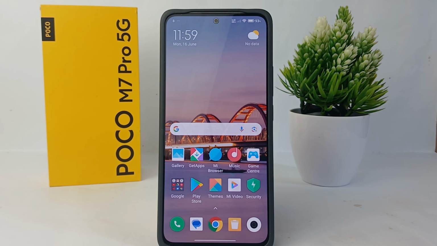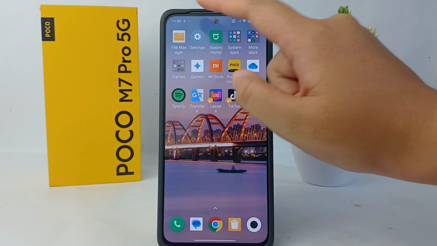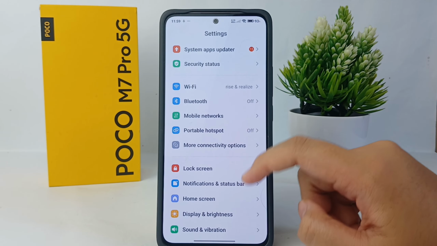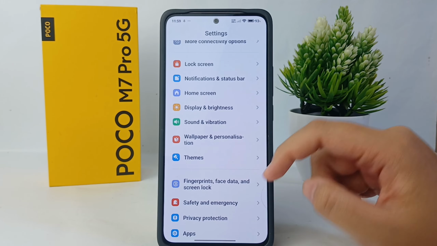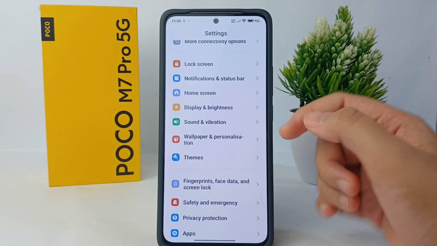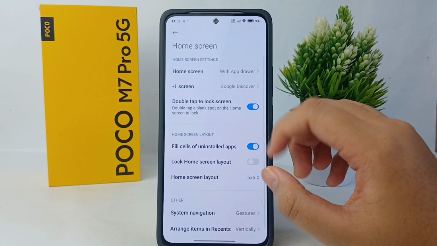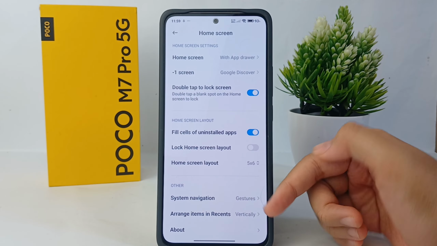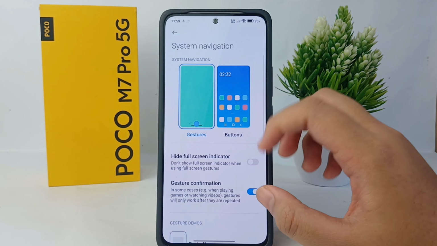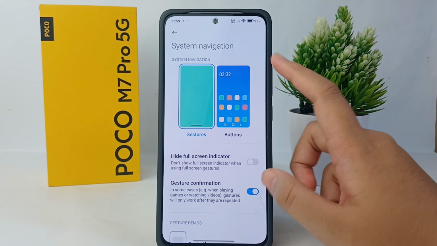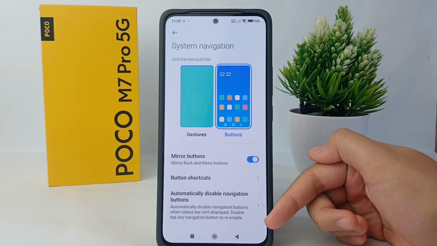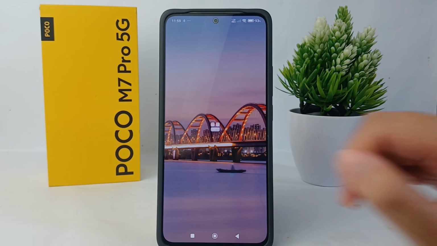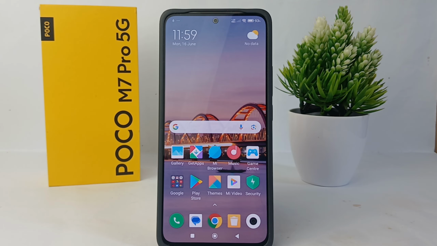Alright guys, the first thing you have to do is go to the settings menu on your cell phone, and then scroll down and go to home screen, guys. And then after that, scroll down again and go to system navigation, and then change the system navigation to button, and then the button navigation will show up.